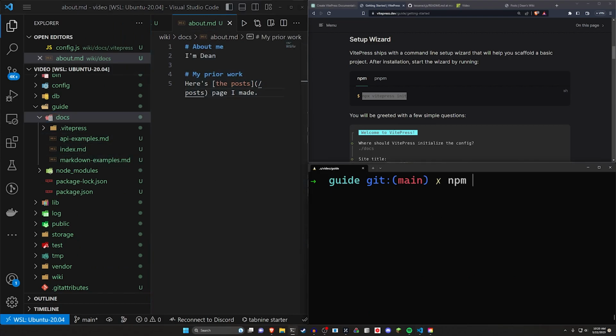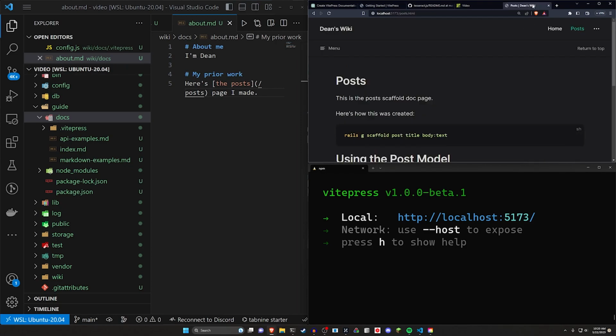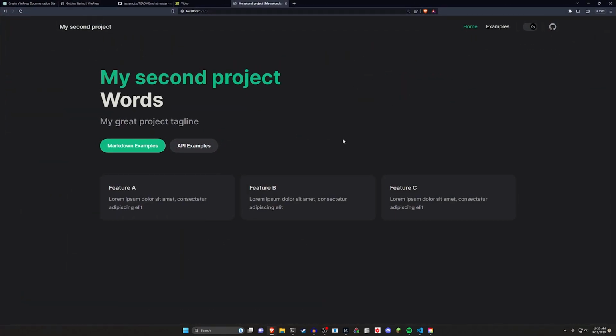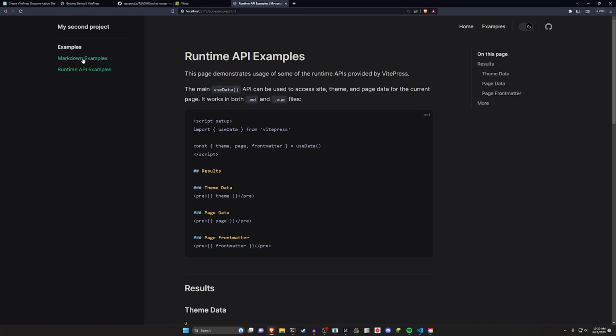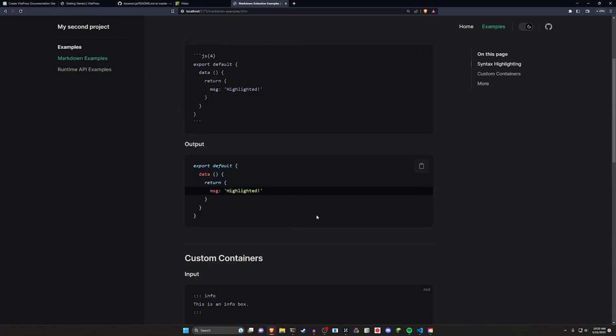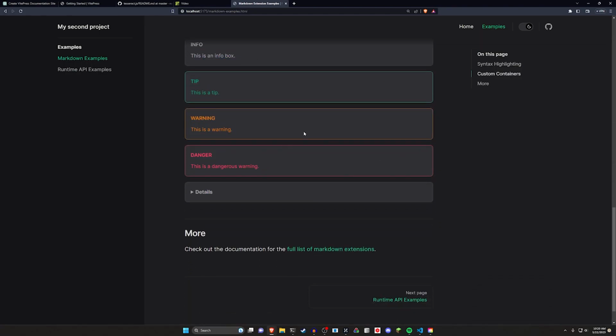So let's go ahead and run the npm run docs colon dev command again. This will be from our wizard generated stuff. So let's come over to localhost port 5173. You can see here they have a couple more examples with like some buttons and stuff, but effectively the same thing. It shows you how to use markdown, shows you what the output is, shows you how to use custom containers, and some other stuff which you can all learn from.